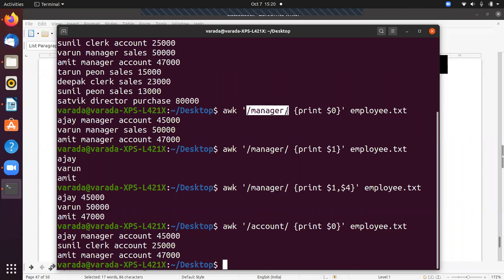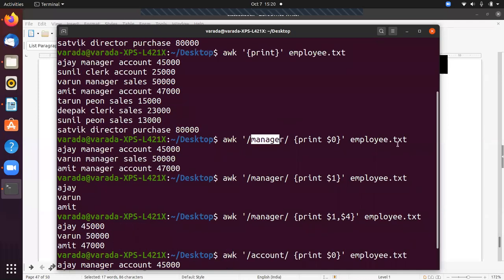What do these instructions do? They check whether this pattern is available in employee.txt or not. That means employee.txt has some lines, and the pattern manager is checked in the first line. If it is true, it prints the output. In the next line there is no manager, so it is not displayed on output. The next one, Varun, contains the manager. That means this body can apply on each line in the input file.